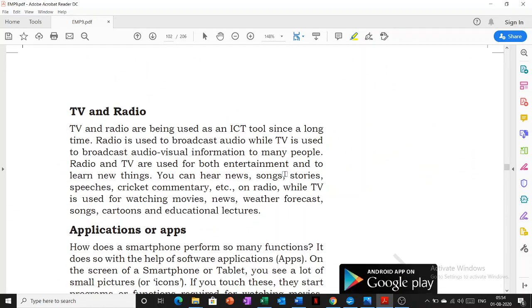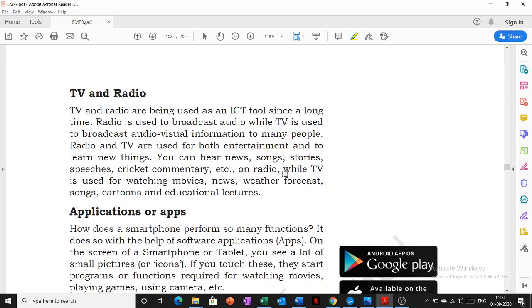TV and radio. See, TV and radio are broadcasting media. Now, TV is the one that shows you audio and visual information. That means you can have the audio and also the visual. But in the radio, you just have audio broadcast.